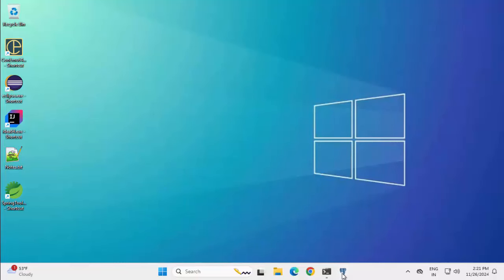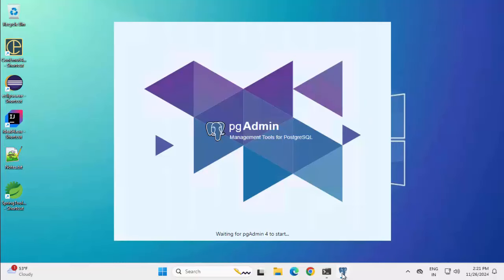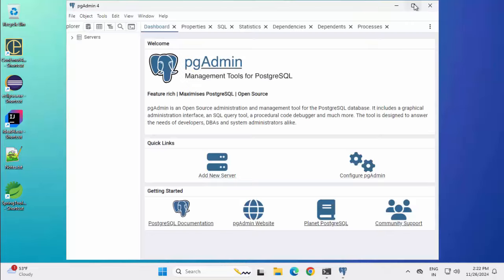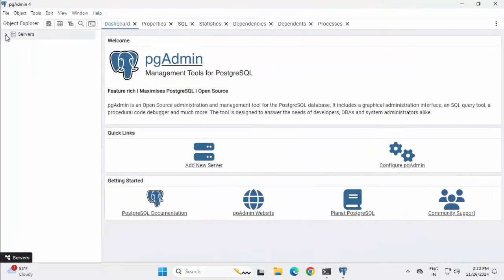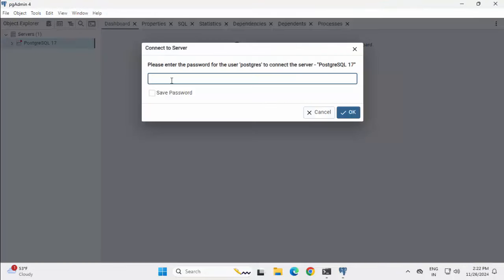On the right hand side, we can see this icon for pgAdmin. It's appearing. Waiting for pgAdmin 4 to start. Maximize this. On the left hand side, expand this servers. We need to enter the password which we provided during the installation. Click on save password, click OK.